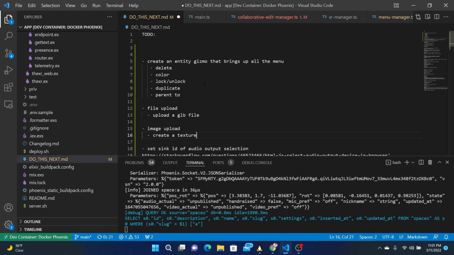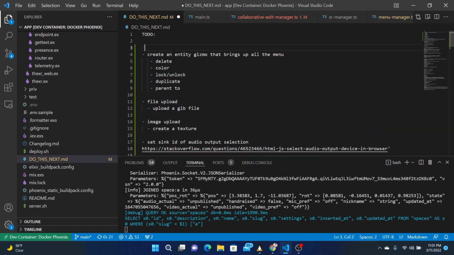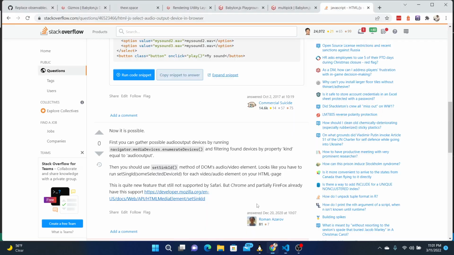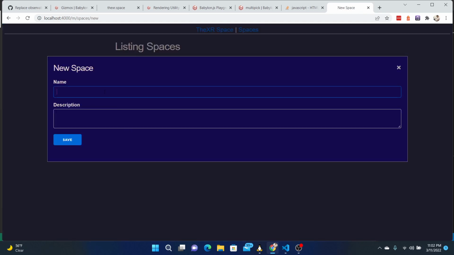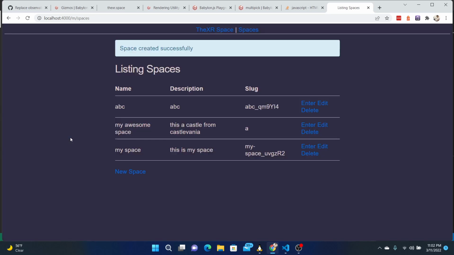So here's my list of to-dos. Let's see where we are. Let's just give it a little test drive here. So you can go to a space, you can create a new space, my space. This is my space. Here we are.